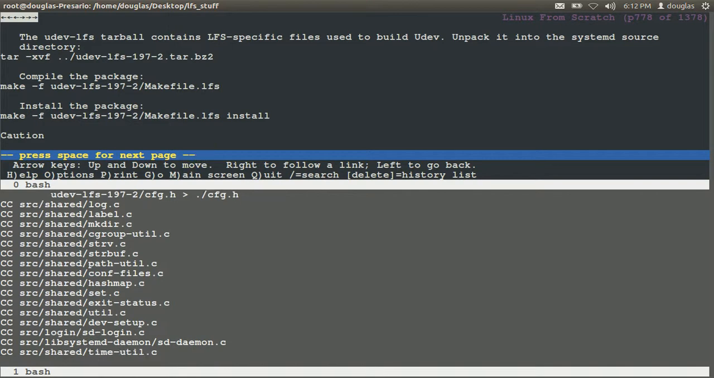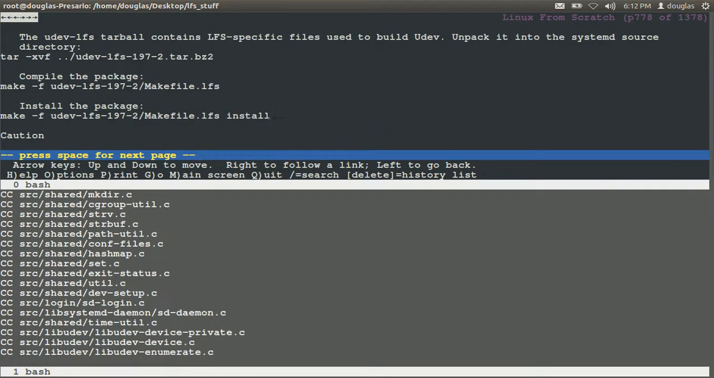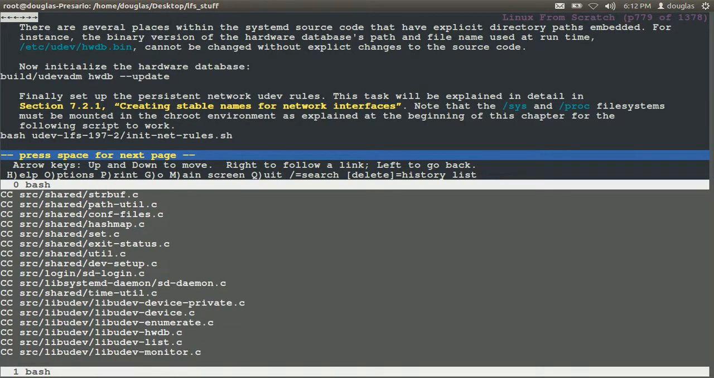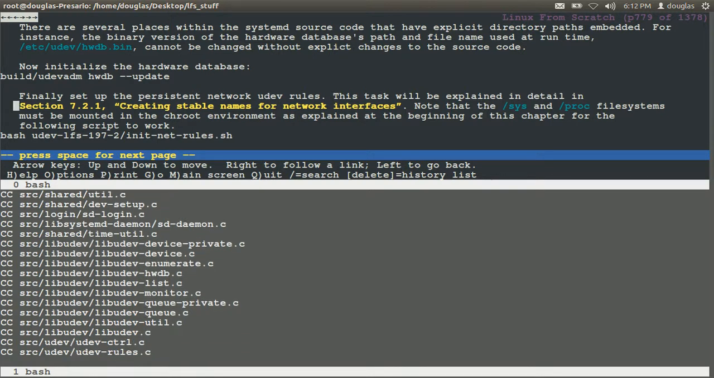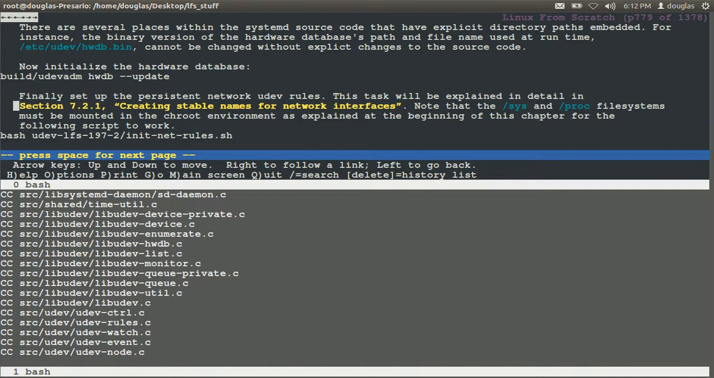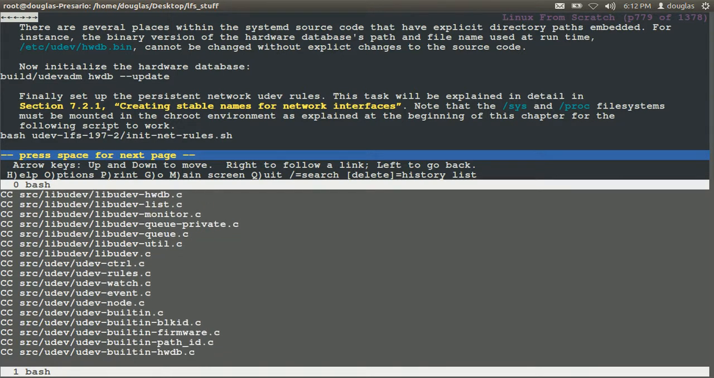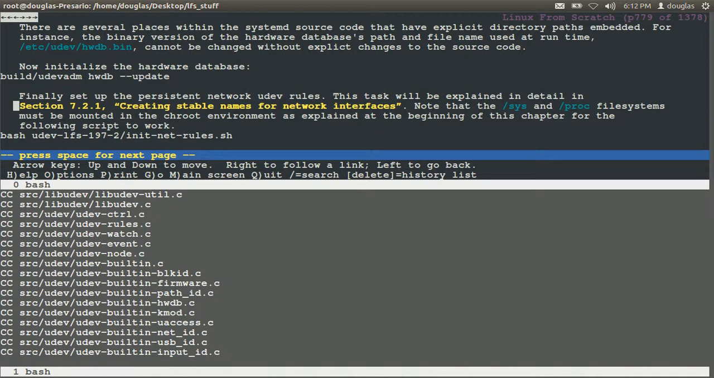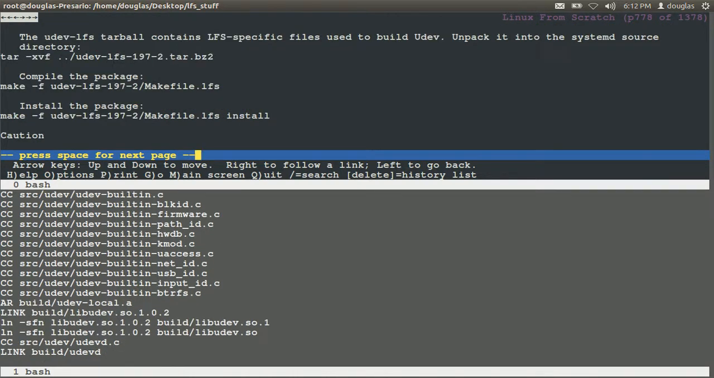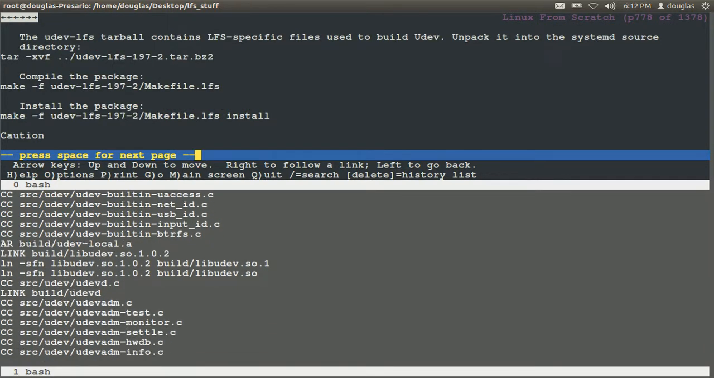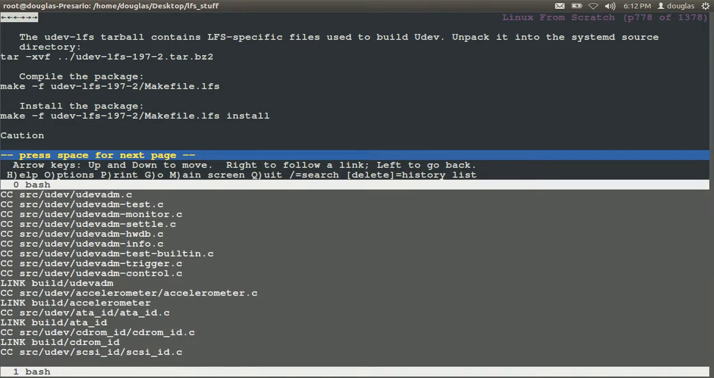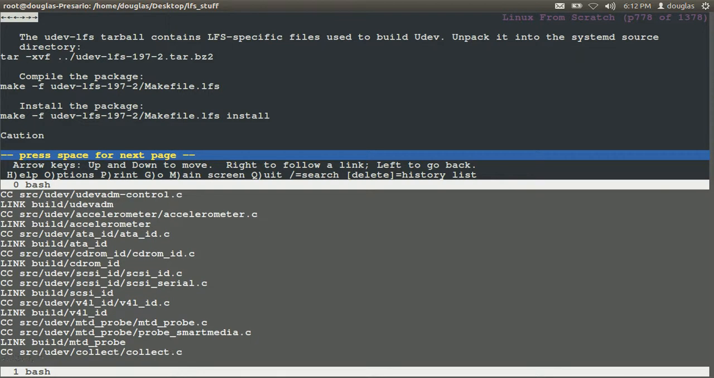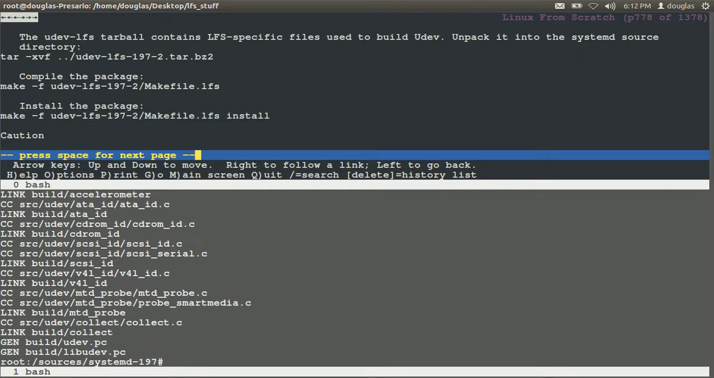Control A, Control Tab. What's the caution about? Caution, there are several files placed within the system using source code that have explicit directory paths enabled, blah blah blah, and we have to do that next command to follow that. Okay, cool. But that threw me off. I extracted udev, I jumped right into it, and I said, hold on, something just doesn't make any sense here. So it took me a couple seconds to scratch my head and figure out what was going on, but that's what you have to do.